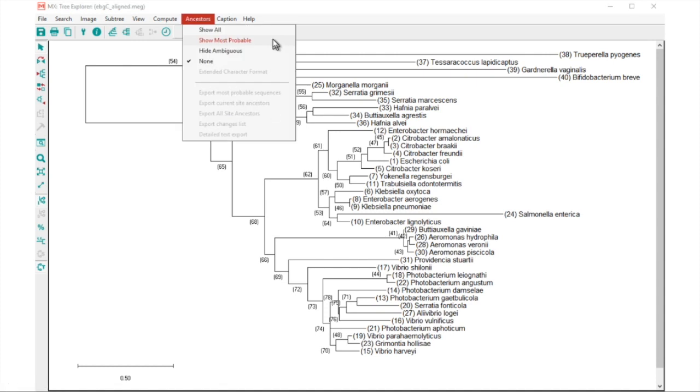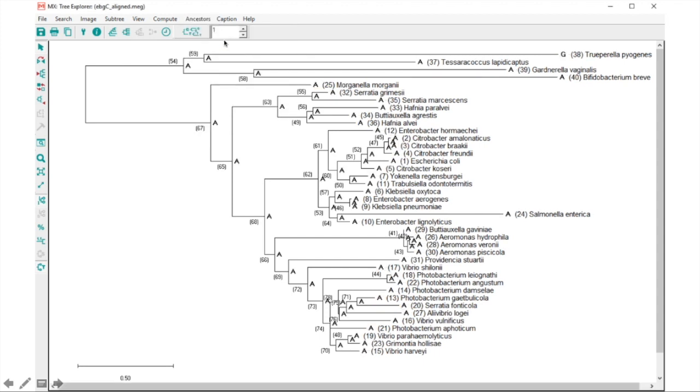The next step is to go to the Ancestors menu and choose See or Show Most Probable. When you do that, each of the nodes is labeled with the most probable base at that node for the position in the alignment that is shown here. So this is the first base, and if you'll notice, every one of them has an A, which is reasonable. These are coding sequences. They all begin with ATG.